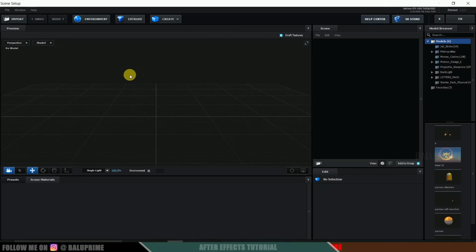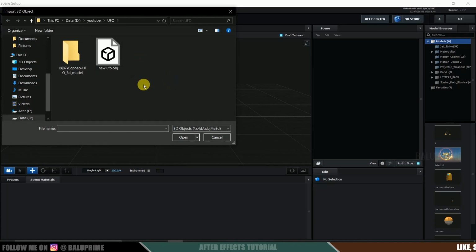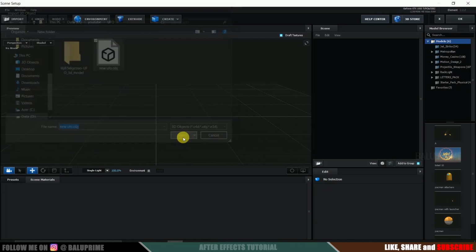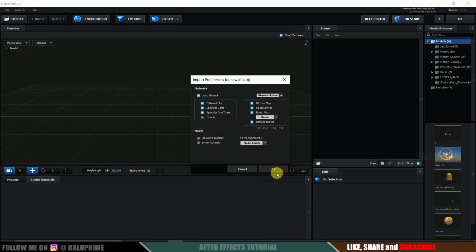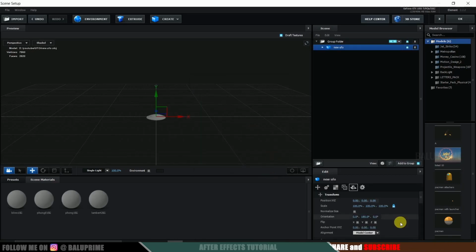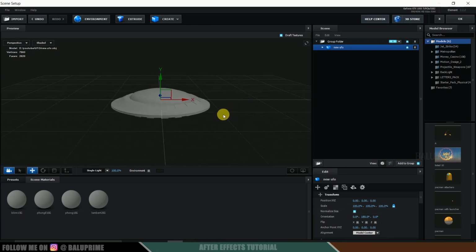Now let's import the UFO model onto this. I will be leaving a link in the description where you can download the model which I am using here. So let me import that. Click on this import button. Select your UFO model. It is in OBJ format. Select it. Open. Let the alignment be from the center. Okay. Now click on this normalize size. So here you can see we got this model here.